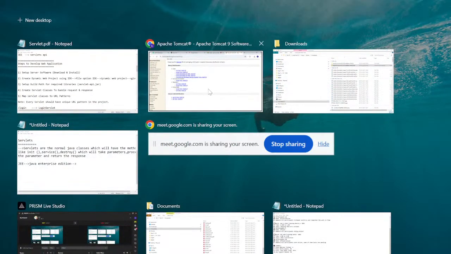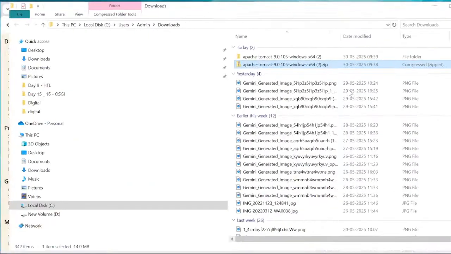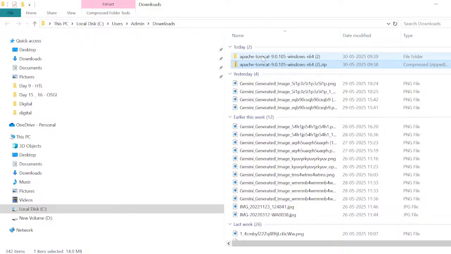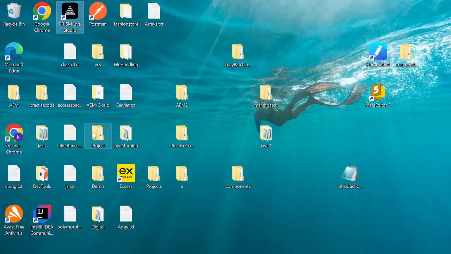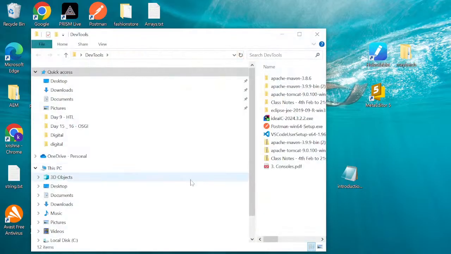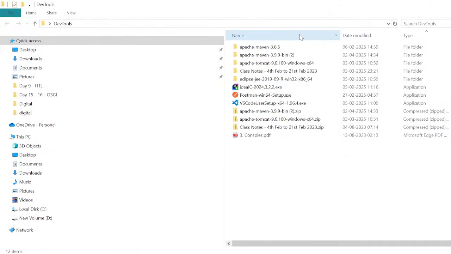Okay, so you can keep all. This is one tool, right? In my case, what I'm doing is I created one folder, because all the tools are required for developing any project. So I kept all the tools inside one folder. See here, Apache Tomcat 9. I kept this already previously, but in your case also you can keep all the tools in one folder so that you can easily identify where all the tools are available.